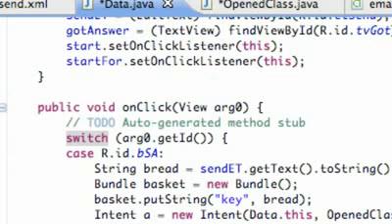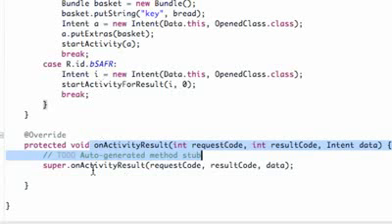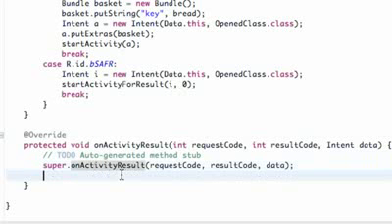Now the only other thing we need to do is set up the stuff within the onActivityResult under our data class, and this is going to be basically the same as what we did for our camera application, but we're just going to say if result code, which again is something that we're getting passed back.